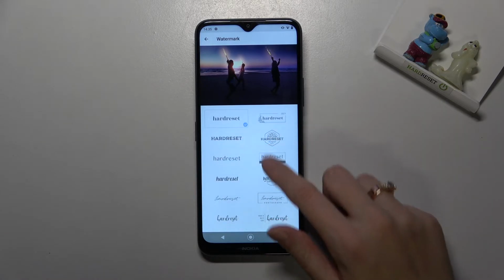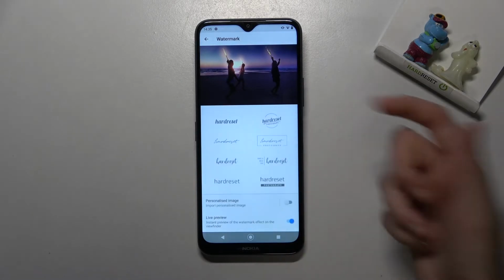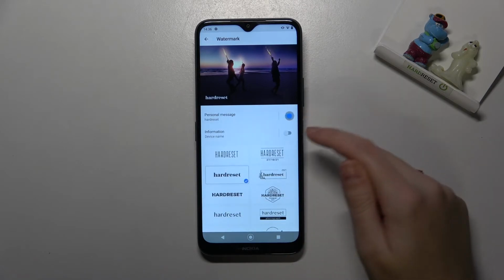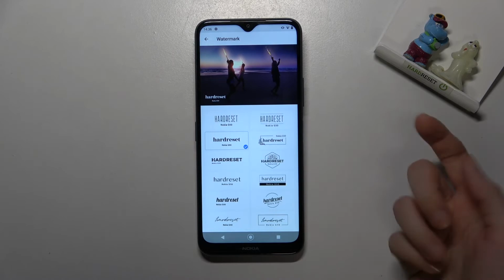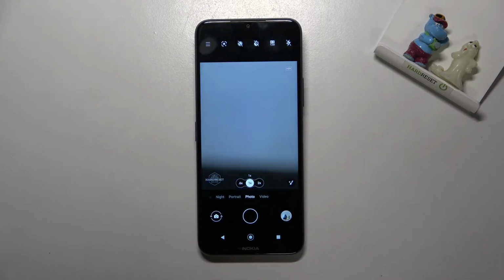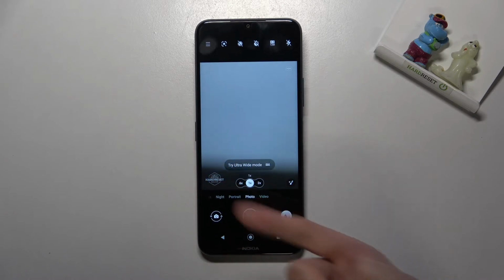Let's focus on the personal message with information. I want to show also that when we move to the last position, live preview, we can turn on or turn off the option that shows us the watermark before we take a picture in the camera viewfinder. So let's turn on these two and pick, for example, this one. And when we move back to the camera, we have it in the preview here.